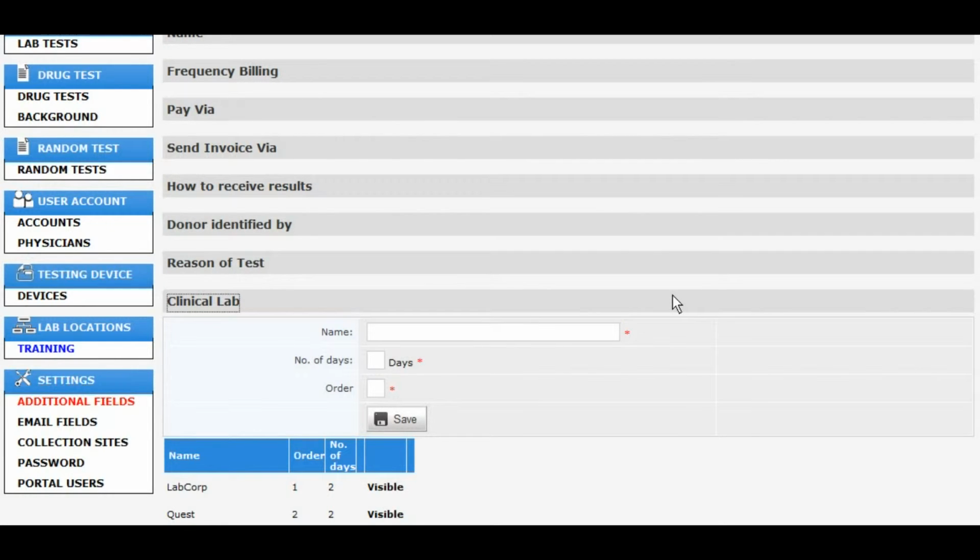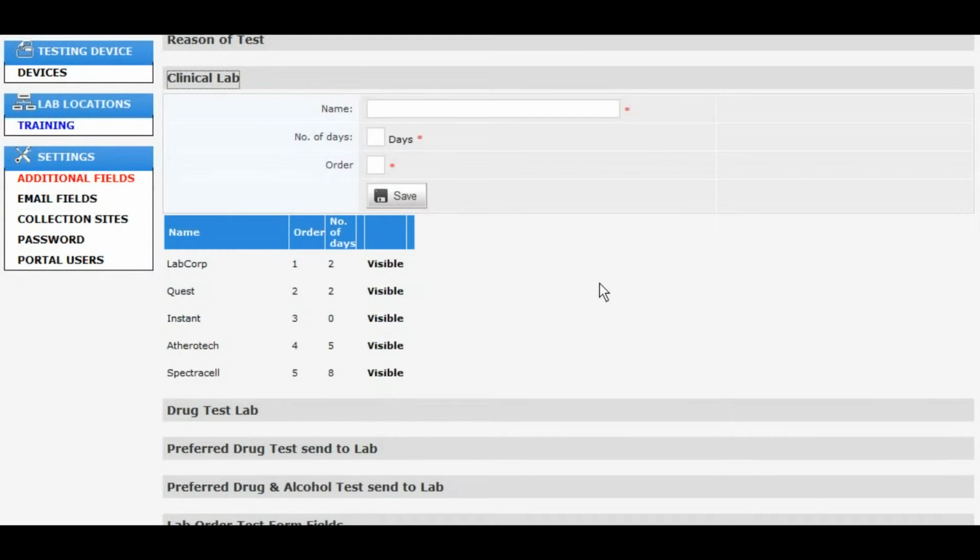So moving right along, in the clinical lab section, you can set or define a new lab where you'd like to send clinical tests to. So for us, for example, we have LabCorp, Quest, Instant Tests, Atherotech, and SpectraCell.